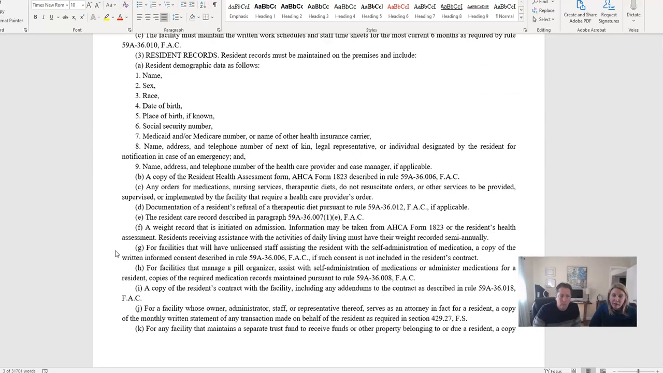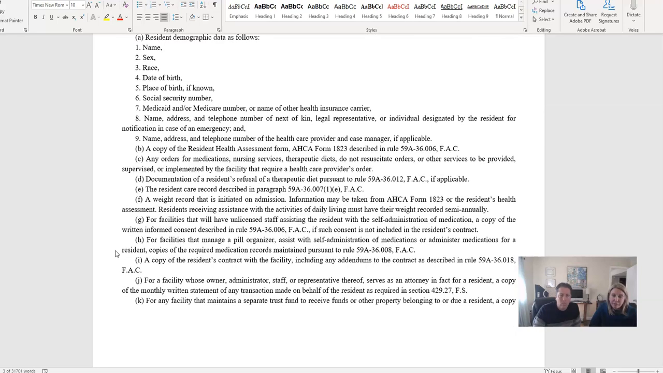A weight record that's initiated upon admission. Information can be taken from the ACA 1823 form or the resident's health assessment. Residents receiving assistance with the activities of daily living must have weight recorded semi-annually. Which is basically everybody.